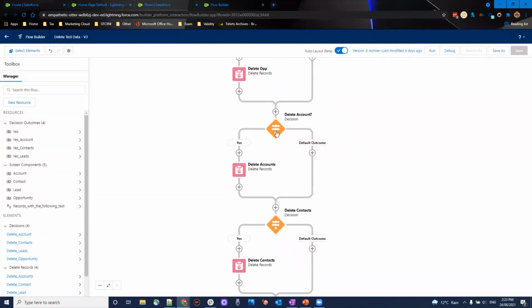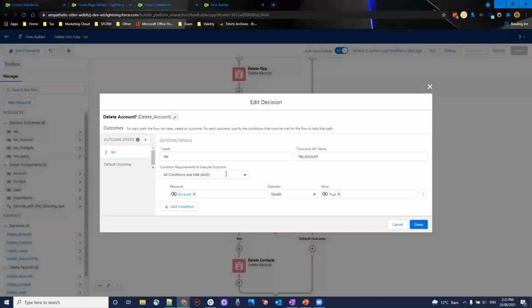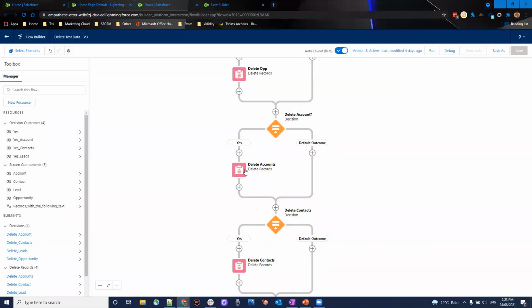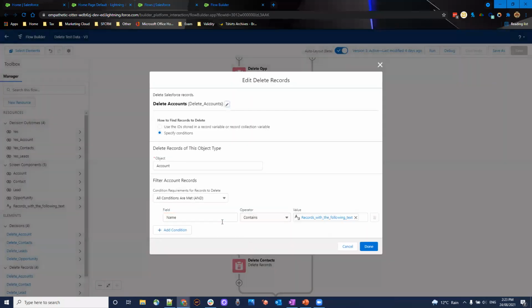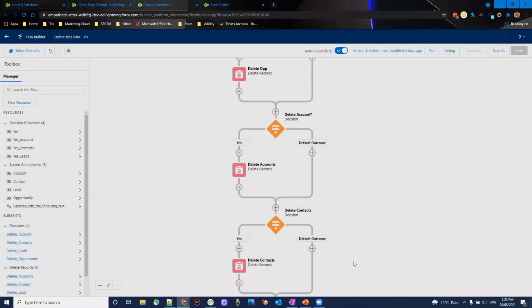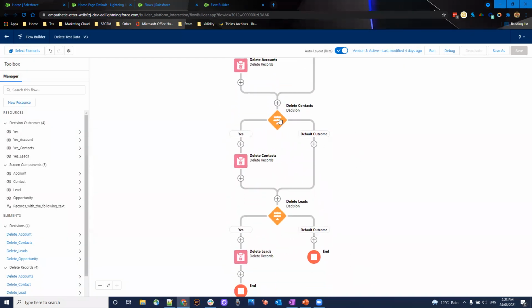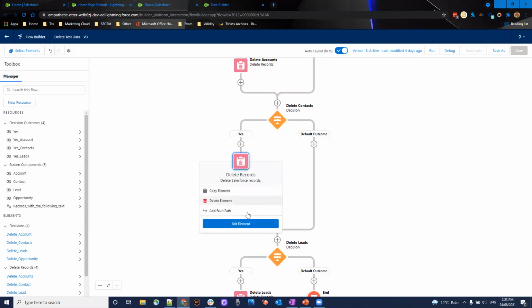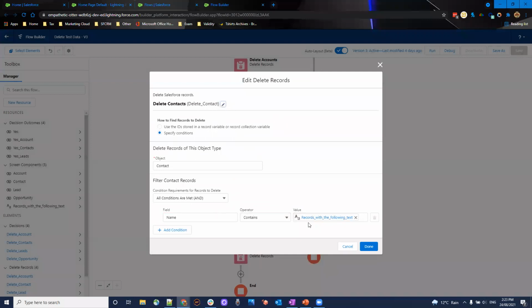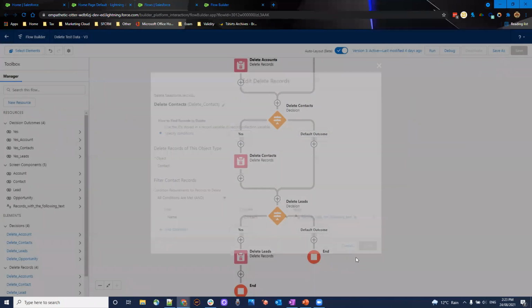Going down again, we'll do the same thing for account. So again, decision split. Was the account checkbox ticked? If it was, we go down, we've got a delete element, and then we're checking that the account name contains the value that was supplied. Finally, delete contacts. Oh, sorry, before finally, second last one is delete contacts. Go through again, check that. Name contains the records with the following text.